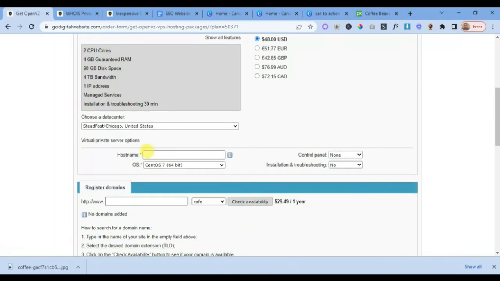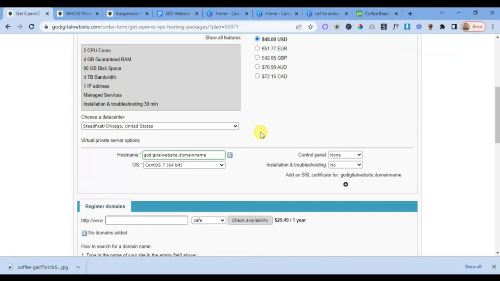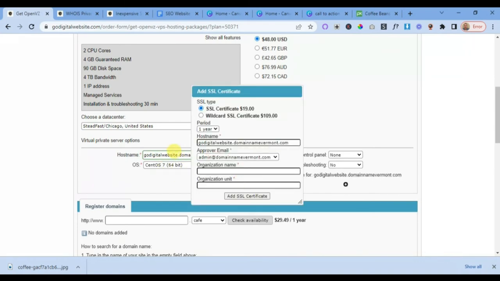And let's go here. Over here, to do this, you have to put the Go Digital website dot, like this, for the host name. You have to include this here, and then whatever domain name. Domain name, Vermont, and then .com like this. But you have to use the Go Digital website domain here, okay? Or you can go with the same here, and then the SSL certificate.